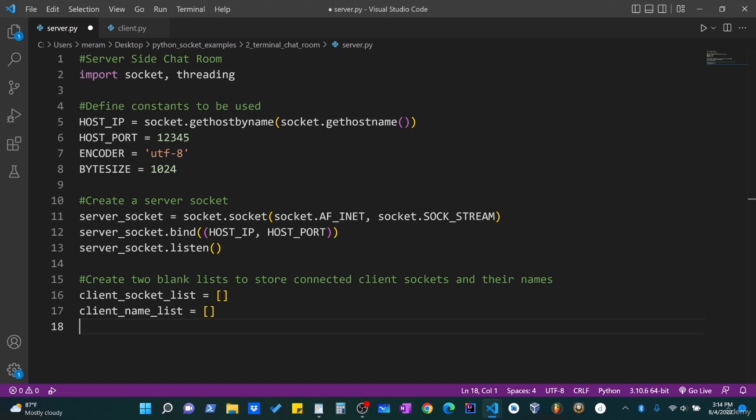So our server needs to be able to receive an incoming message. It needs to receive, in fact, any number of incoming messages, and it needs to be able to broadcast or send those incoming messages to all of the clients that are currently connected. So let's outline a function for each of those functionalities.